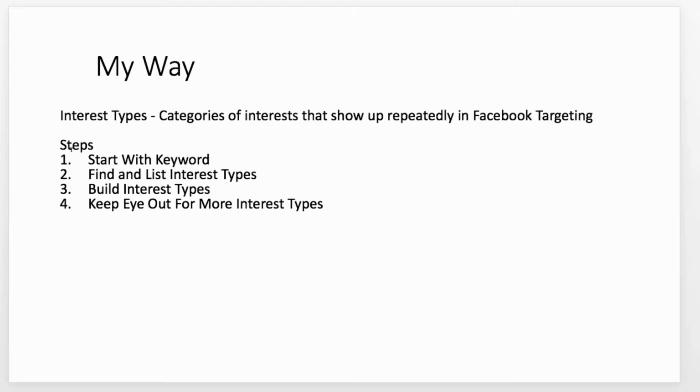Okay, you're going to start with your keyword, then you're going to look for your categories of interests, which is what your interest types are. Find and list your interest types. And then you're going to build out your interest types. This means you're actually going to build your audiences and then save those audiences. And then 4, you're going to keep an eye out while you're building those interest types for more interest types that you could build as well.